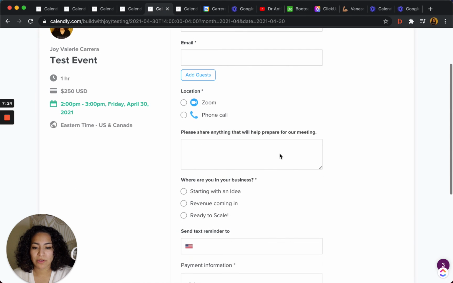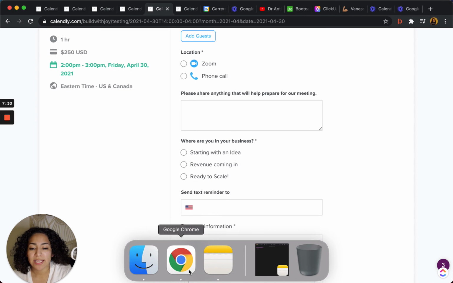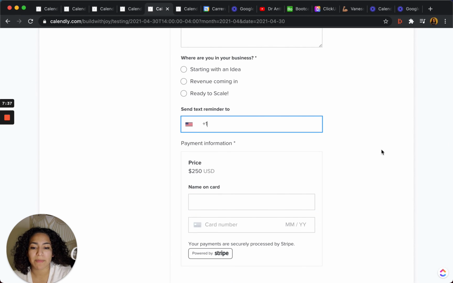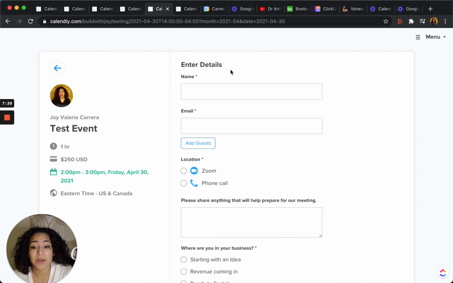Now you can see, if this is for a CEO or someone that needs to add their team, they can add any other guests that they need in here. And also, here you go. This is the payment information. They can just pay directly on here. If they opt to get a reminder, you get it all right here. And then it books straight to their calendar, straight to their phone.